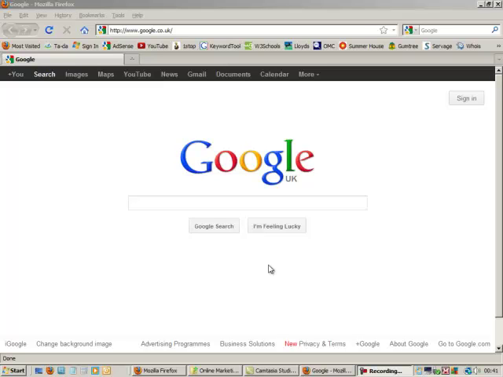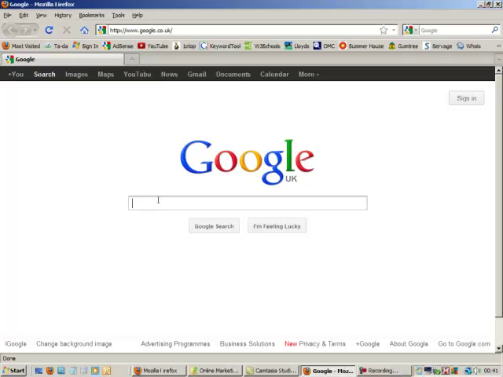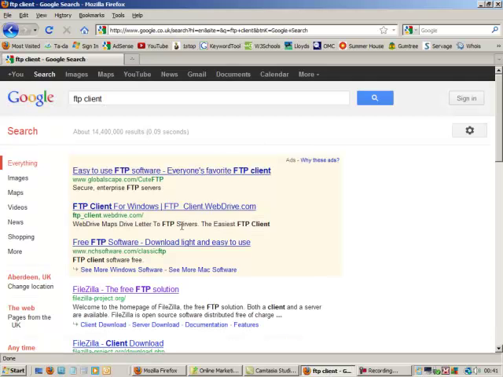So go to Google and type in FTP client. Click on search and you want to choose the first one here, which is Filezilla. I find this one the easiest to use, plus it's free and we all love free. So click on that one.